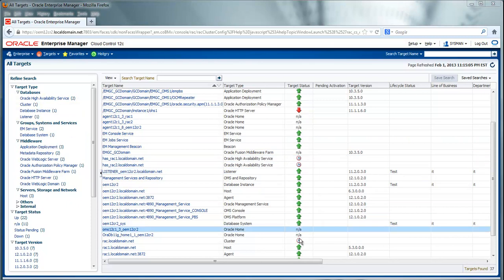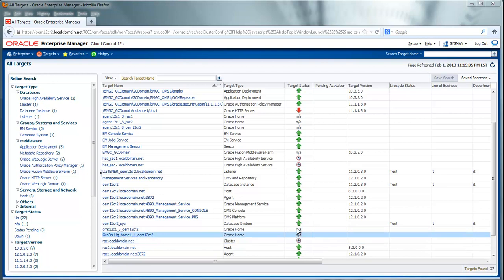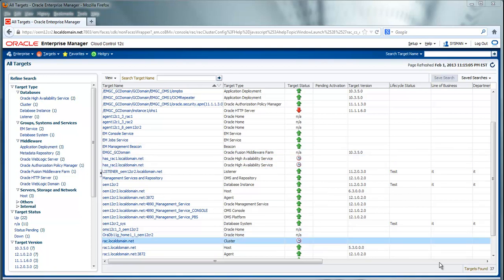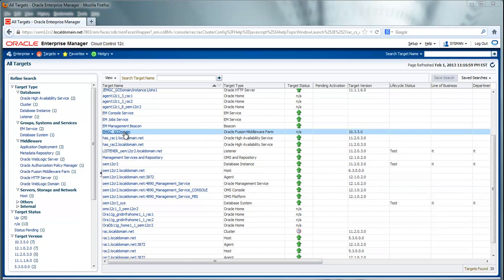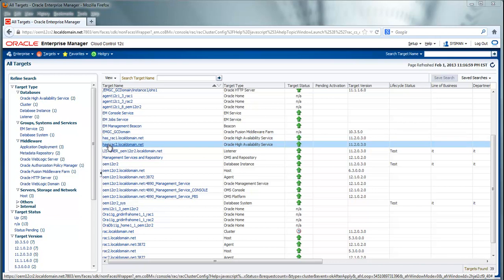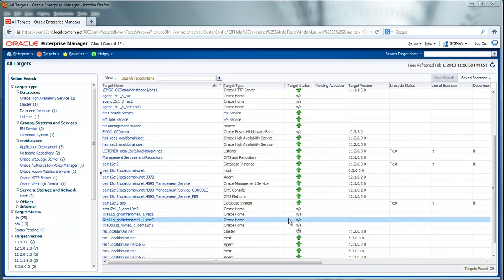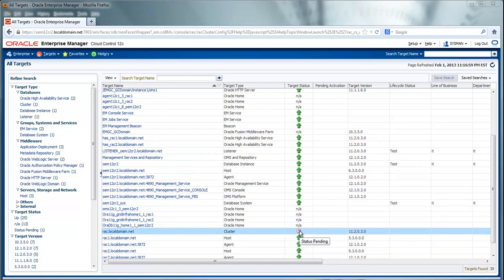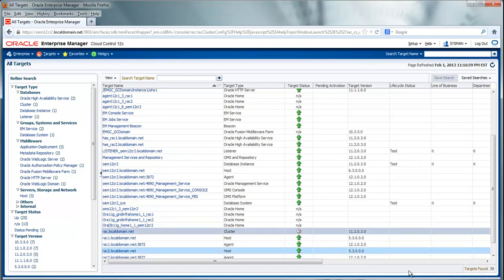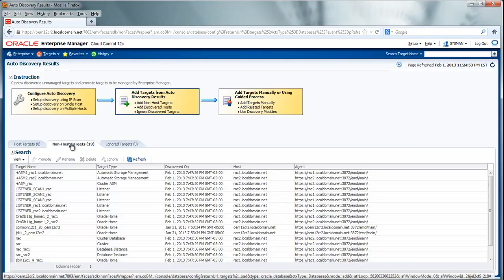After adding, we can see that right now it's trying to discover those targets. Here we can see clocks. The other two which we are looking at, Oracle High Availability Service, these two services are pretty much okay, and we still see a time box on the cluster, so in a little bit. So these are auto discovered targets.